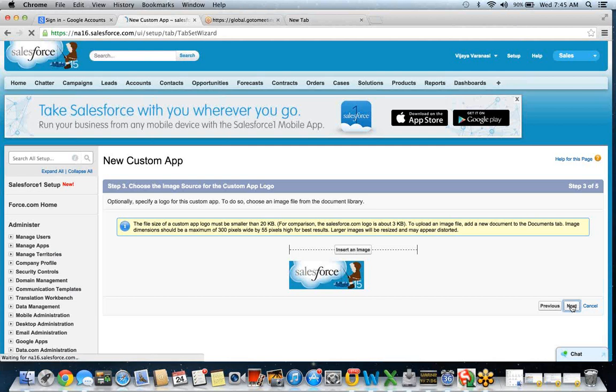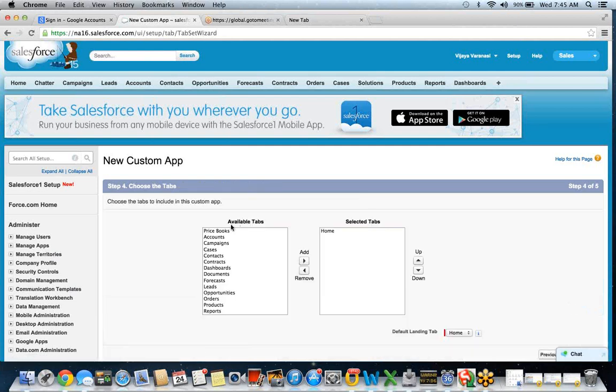Choose the tabs to include in this custom app. No, we don't want to include any tabs in this app. We can just leave it and go to next. Description is not mandatory.